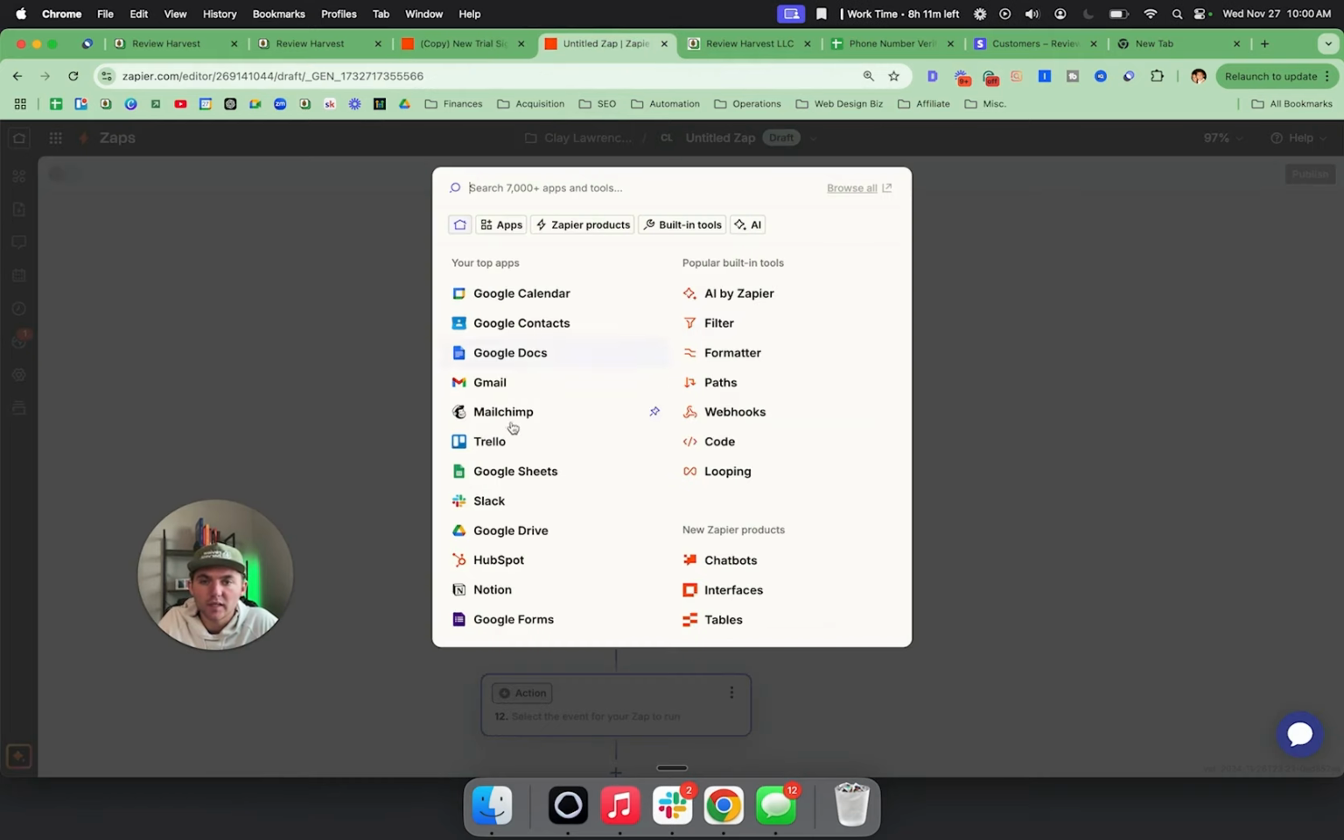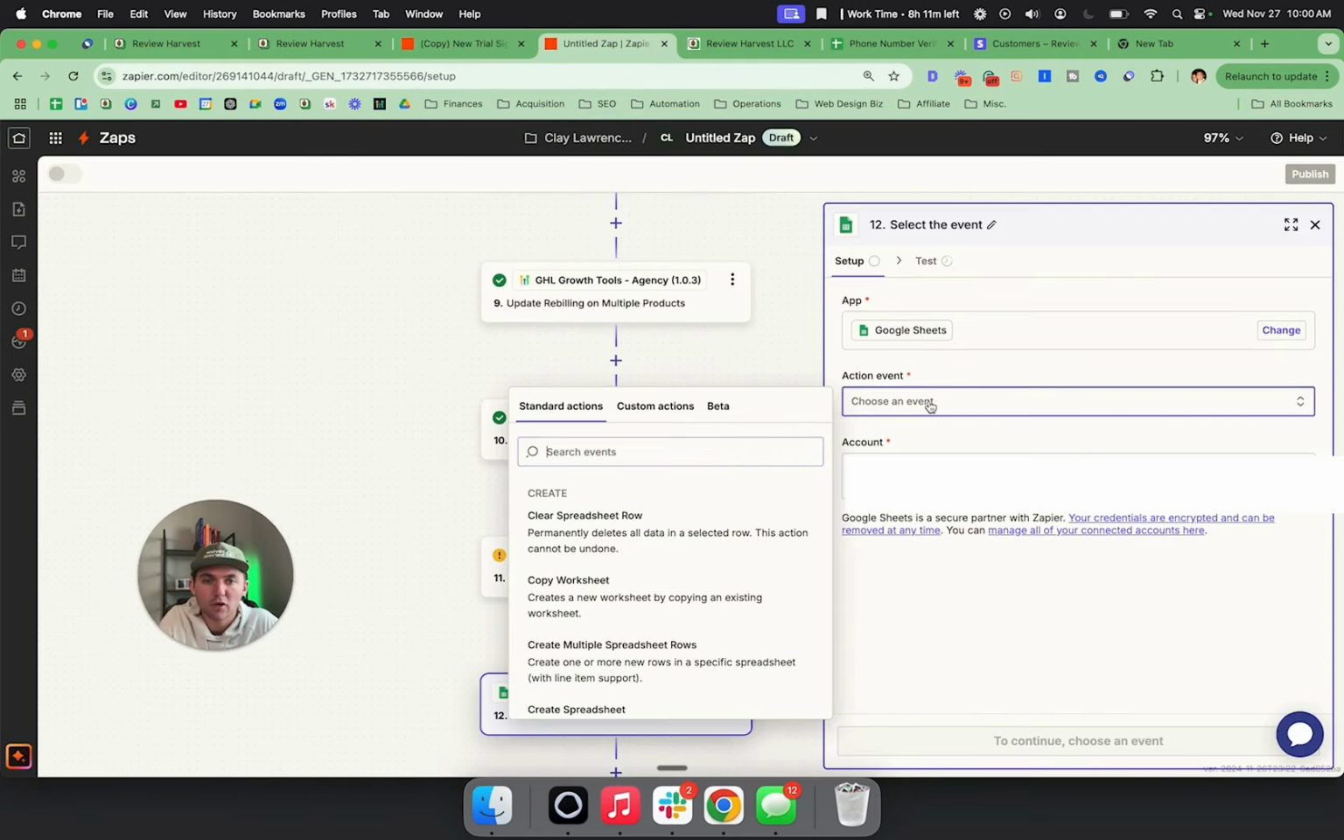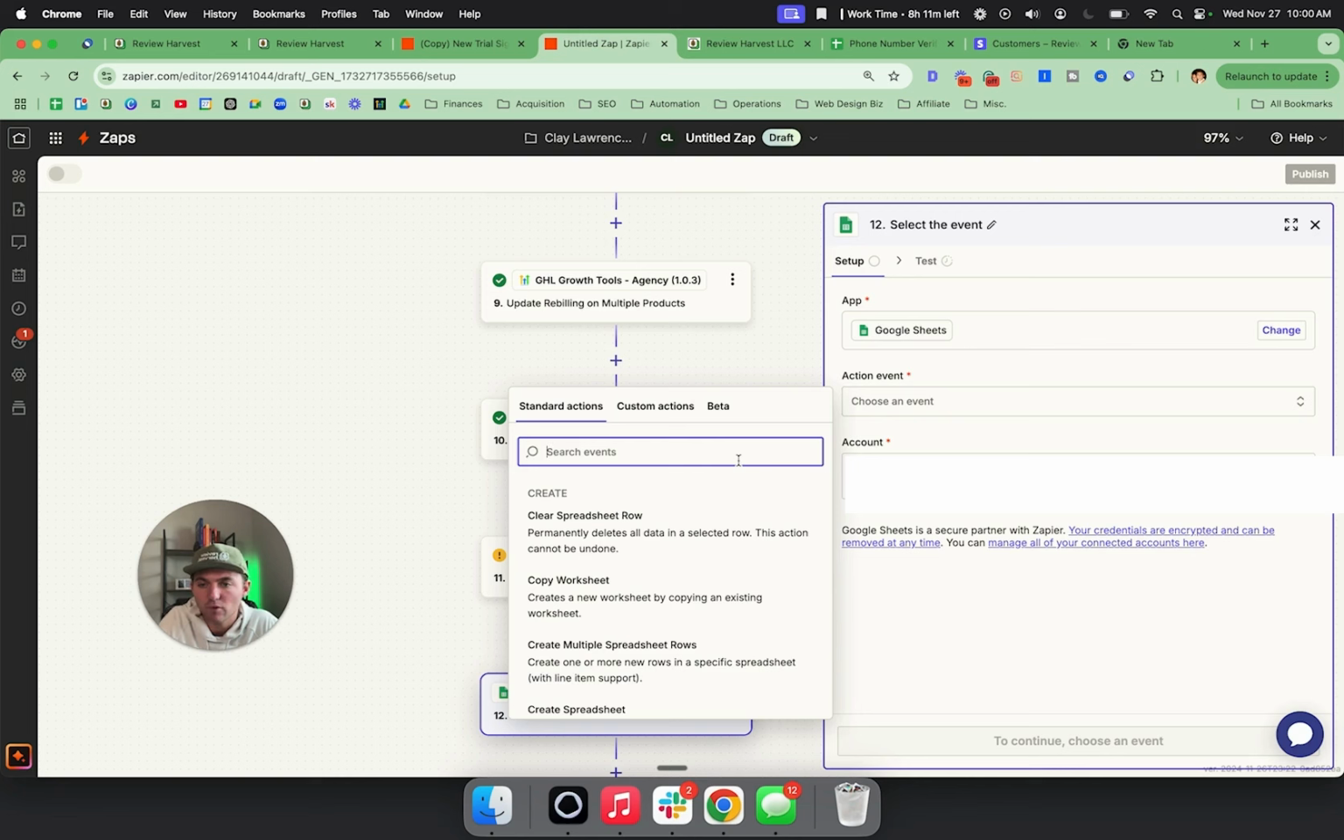So what we're doing here is clearing that spreadsheet row that we just grabbed and updated the account for. Let's say we didn't clear the spreadsheet row, then when we pull information from that sub account, all that information is saved there. Next time somebody signs up, it's going to use that same information and update it.